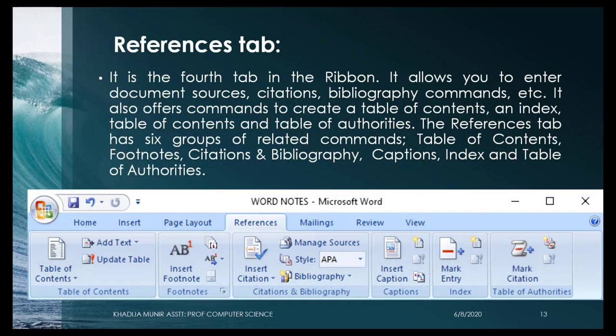Reference tab. It is the fourth tab in the ribbon. It allows you to enter document sources, citation, bibliography, comments, etc. It also offers commands to create a table of contents, an index, and table of authorities. The Reference tab has 6 groups of related commands: table of contents, footnotes, citation and bibliography, caption, index, and table of authorities.